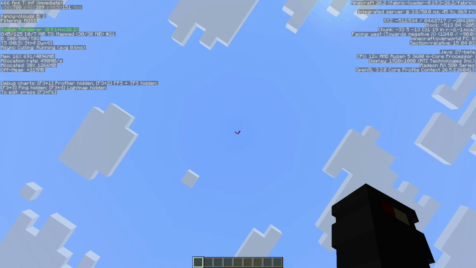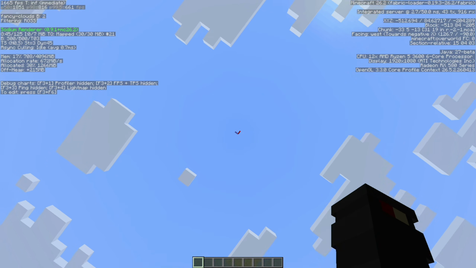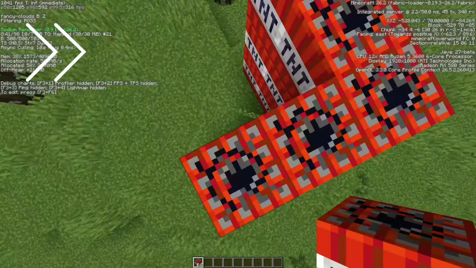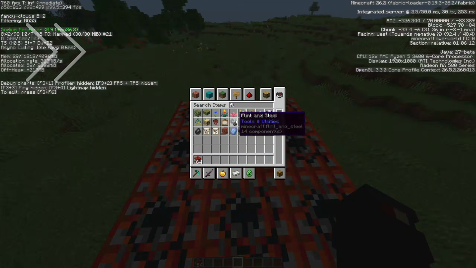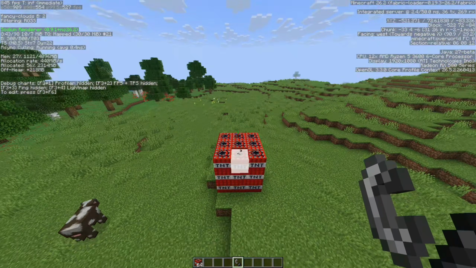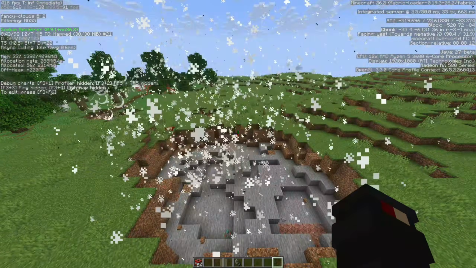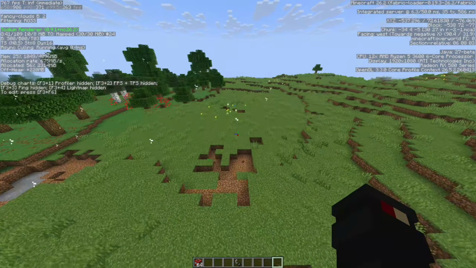Looking into the sky, 1700. Now one more TNT test. 414 FPS. That's a pretty healthy improvement.